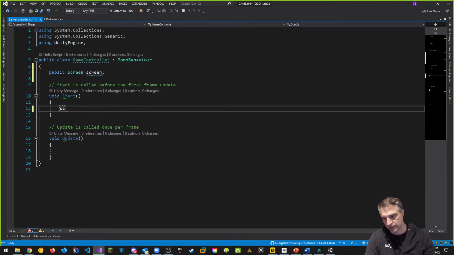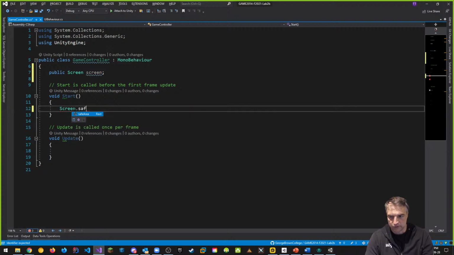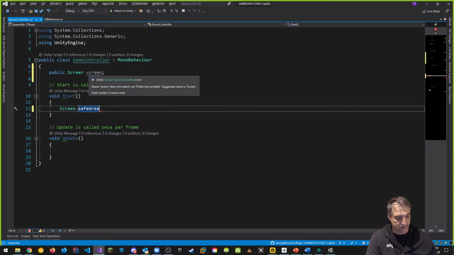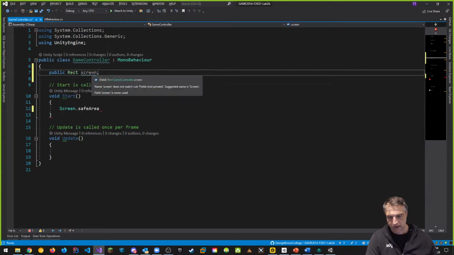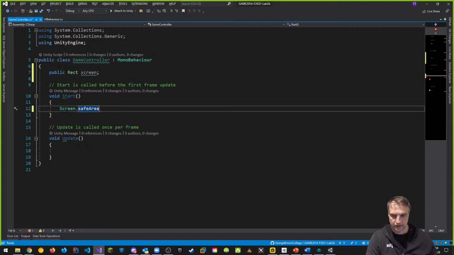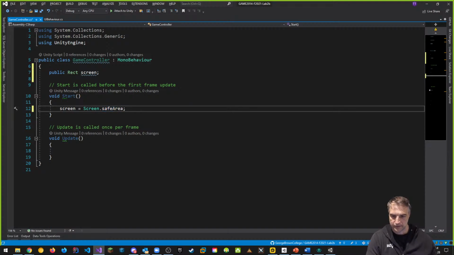So for me to get a screen size, if I use the static variable screen dot, and I want to look at safe area, where safe area is a rect, right? As an example, I want to be able to share the information of the rect up here. Let's make this a rect. Okay, here's a rect instead, and this will be the screen rect. And what I want is this safe area to be transferred, this rect to be on the screen. So I can say that the screen is equal to this, right, at start.